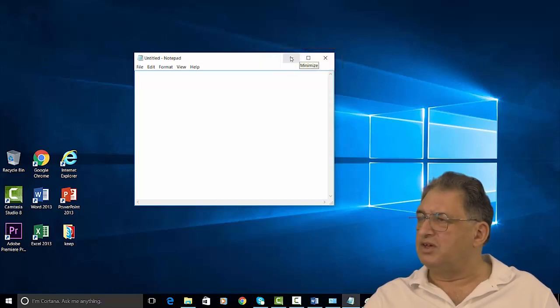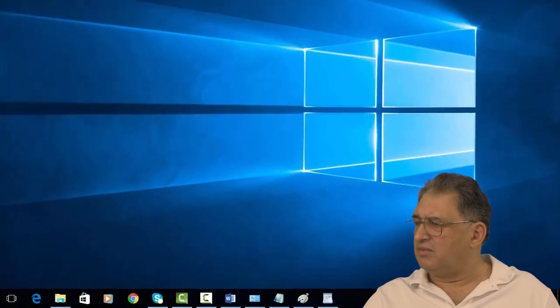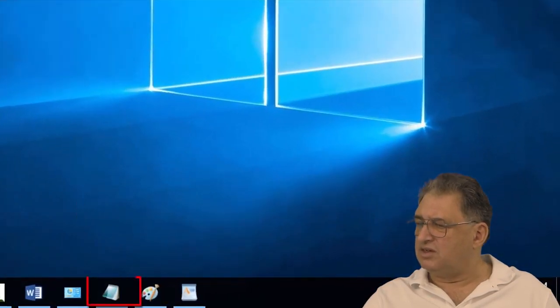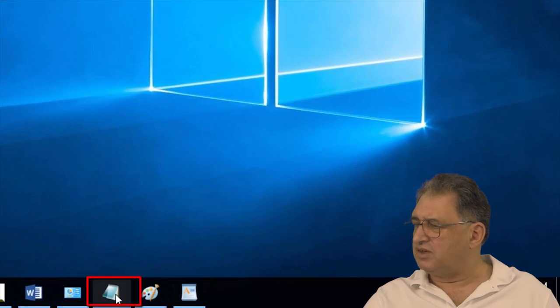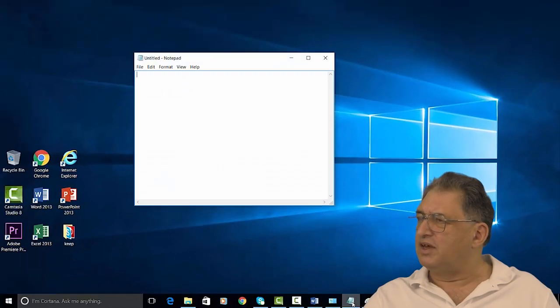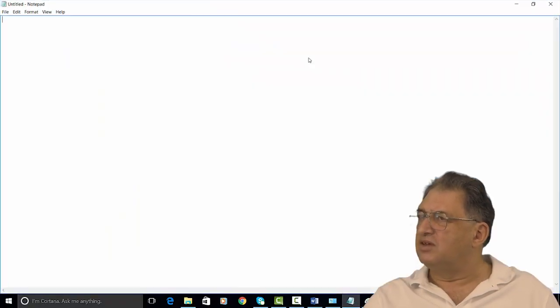Now if I click on the minimize button first, what happens is it minimizes down here to this area at the bottom called the taskbar. If I click on that, that brings it back up. So clicking on there will maximize it, so it fills the whole screen.